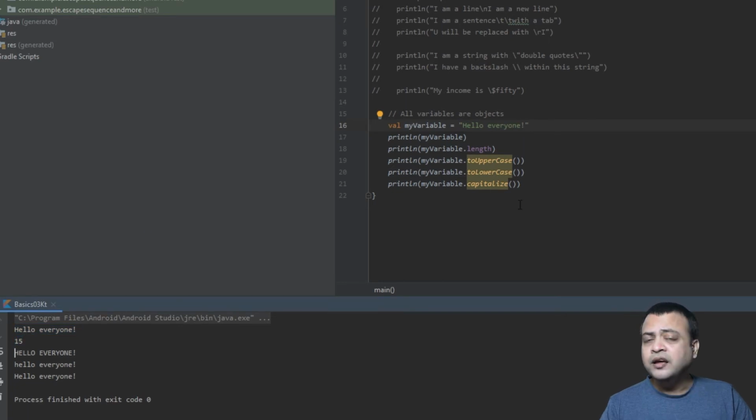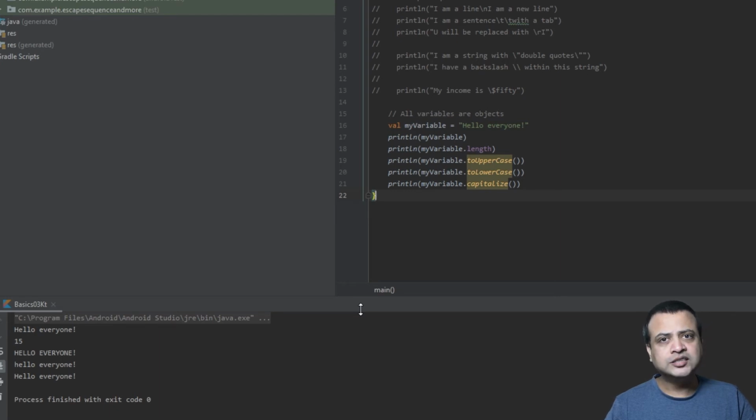In the next line, everything becomes uppercase because we called the toUpperCase method on the variable. So, we see hello everyone in all caps. In the next line, everything gets printed in lowercase because we called the toLowerCase method on our variable. It looks like the last method did not have any effect on our variable. However, that's not true. Let me change the value of my variable so that you can see the effect of the last method as well.